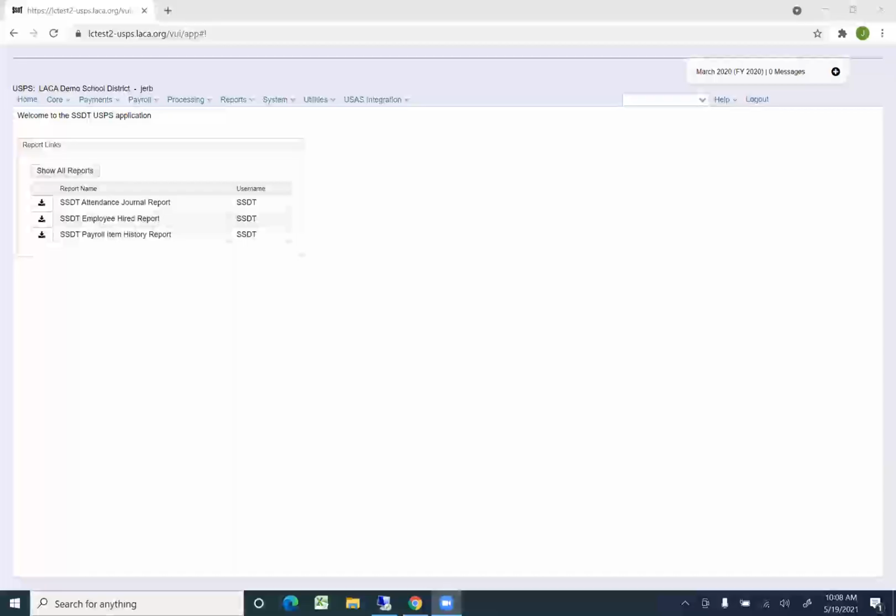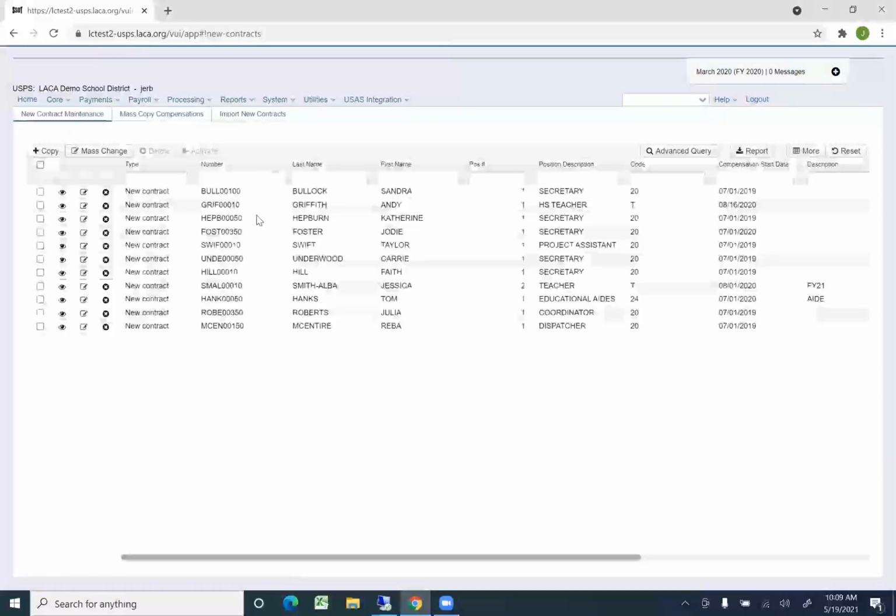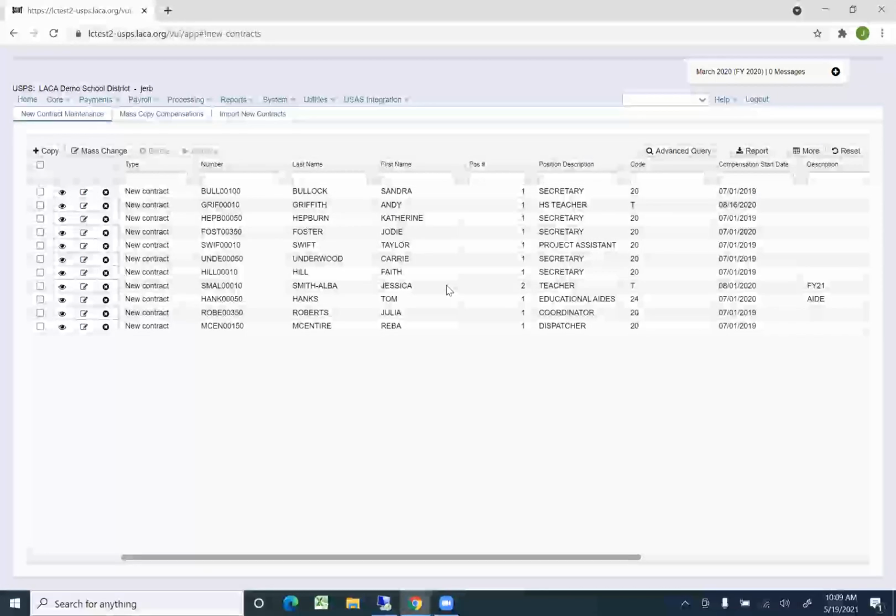Okay, so I'm using the same database that Carrie was using. So I'm going to go back to that processing new contracts grid that she was working out of, so that you can see the same employees are there. As Carrie said, there are a few reports that you can use before you activate these new contracts.